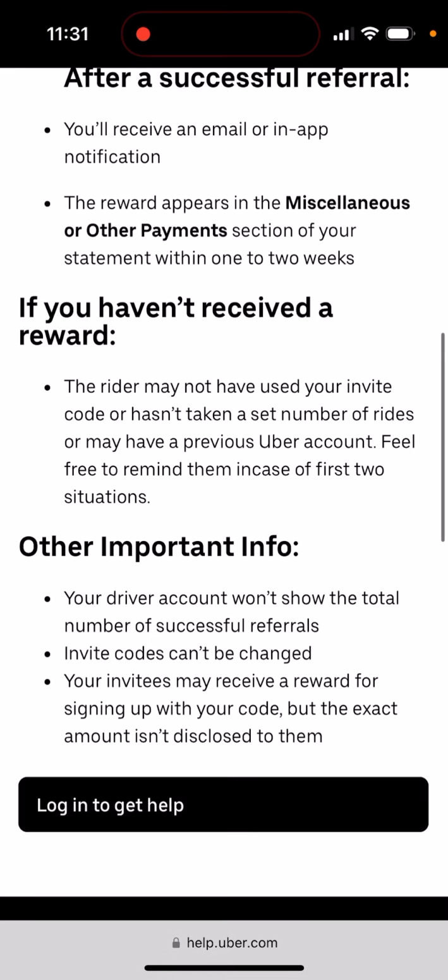So if you haven't received a reward, there can be multiple reasons. First, the rider might not have used your invite code. You can still ask them to add the invite code even after they created an account, as I understand.